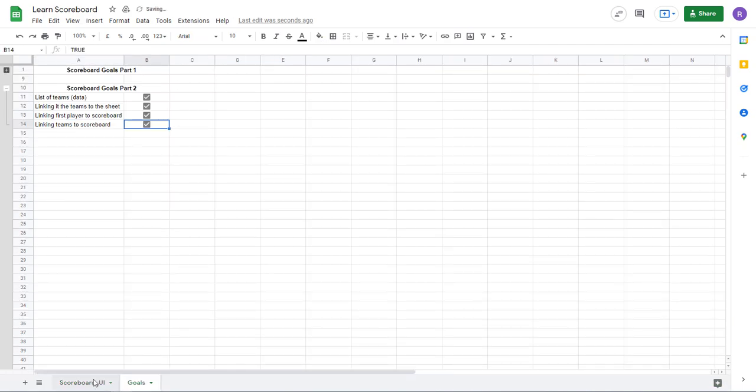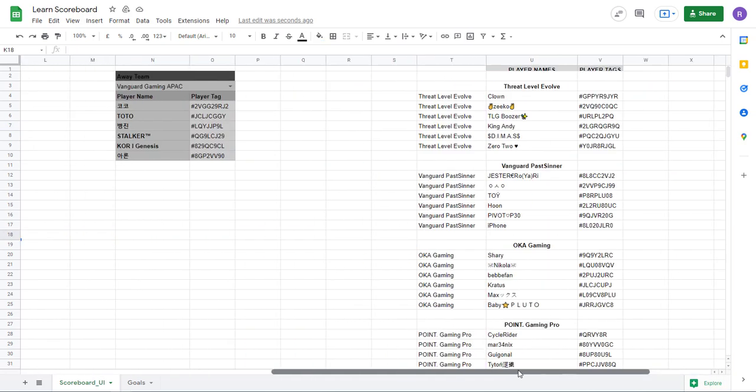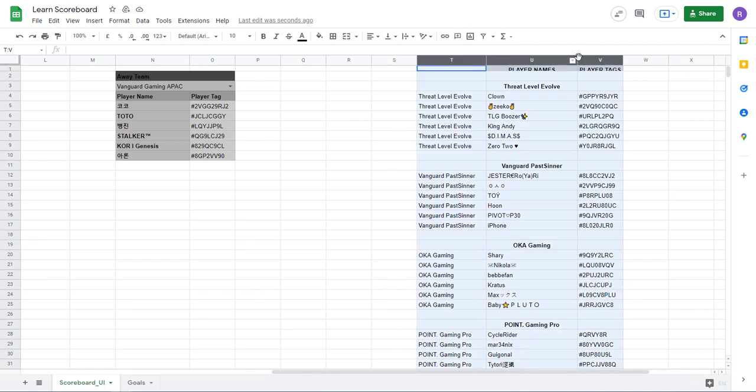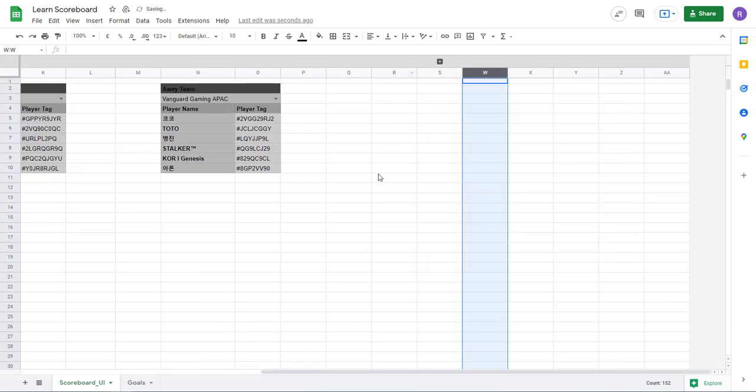And that's about it for this tutorial. How to sort the team name, you can just basically group this, I guess, to hide it, or if you want to put it in another sheet, up to you.